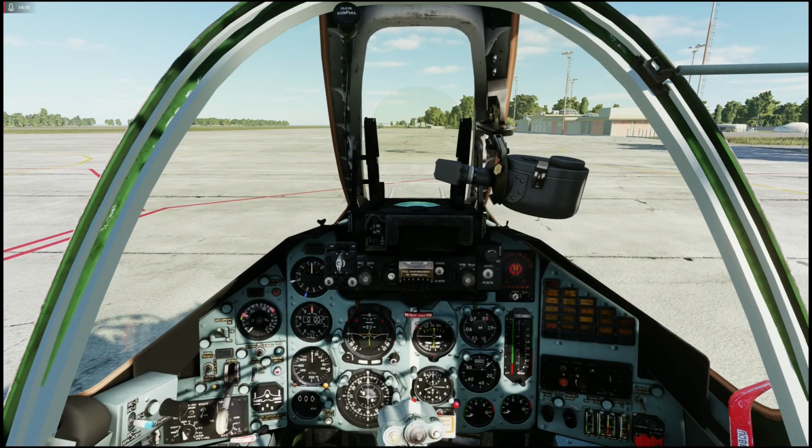So I believe that's it for the first lesson, the cockpit tour in the Su-25. Thank you.